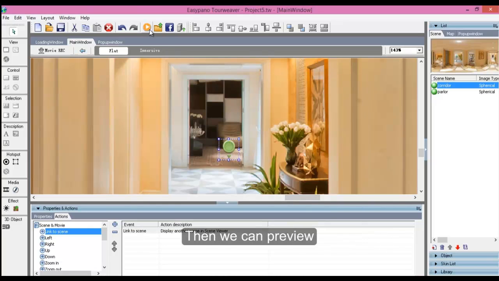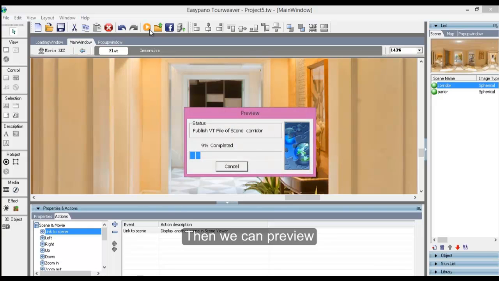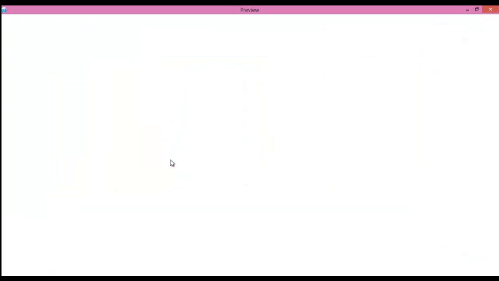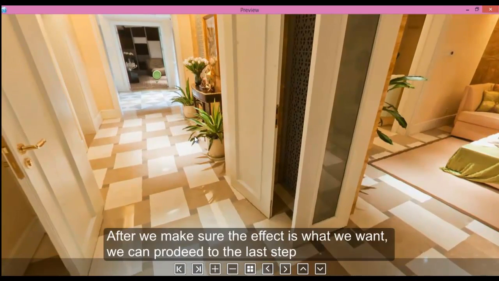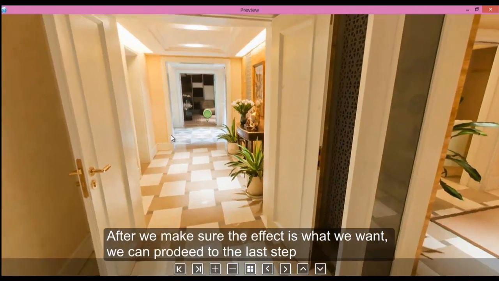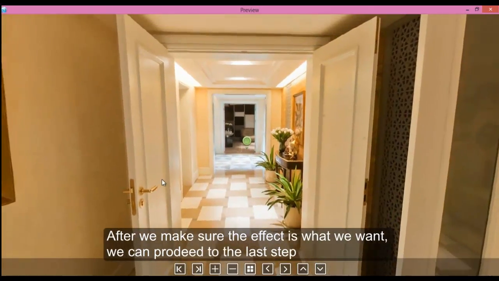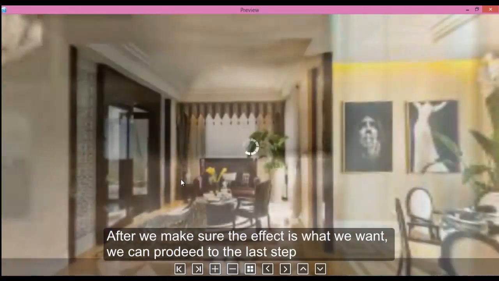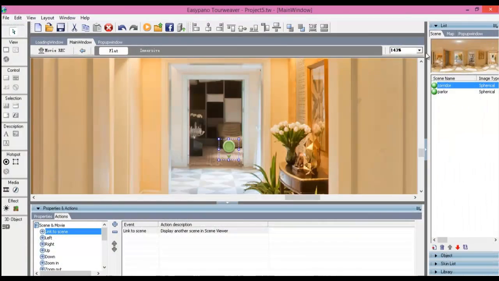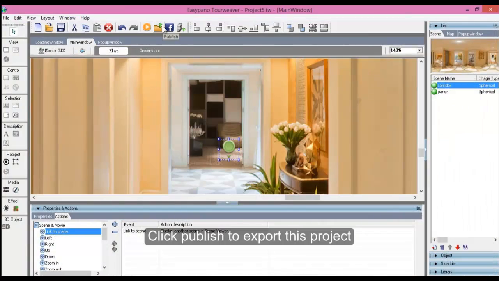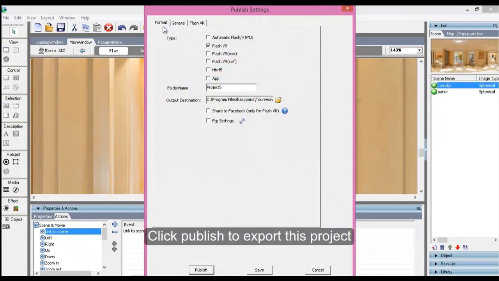Then we can preview. After we make sure the effect is what we want, we can proceed to the last step. Click Publish to export this project.